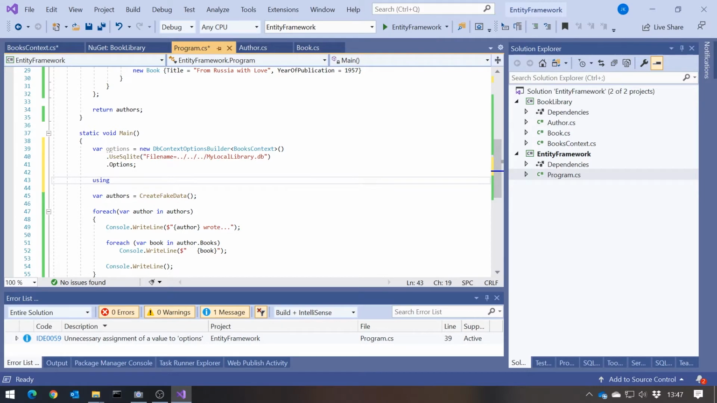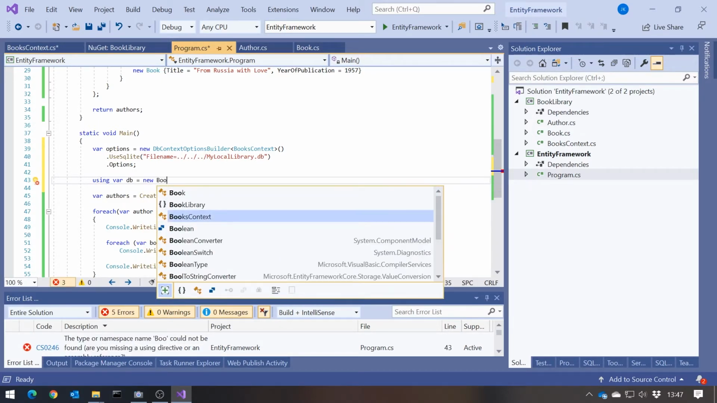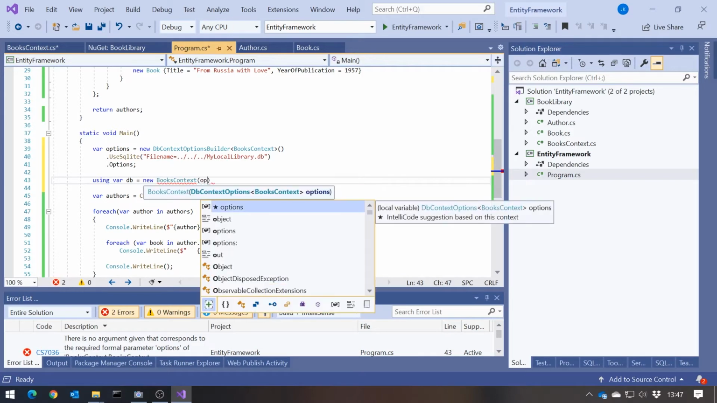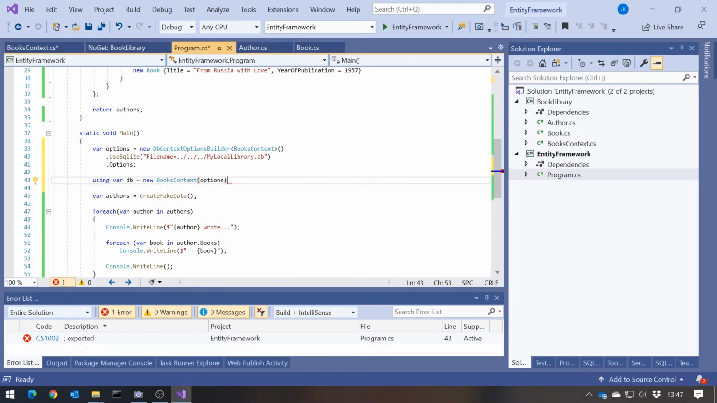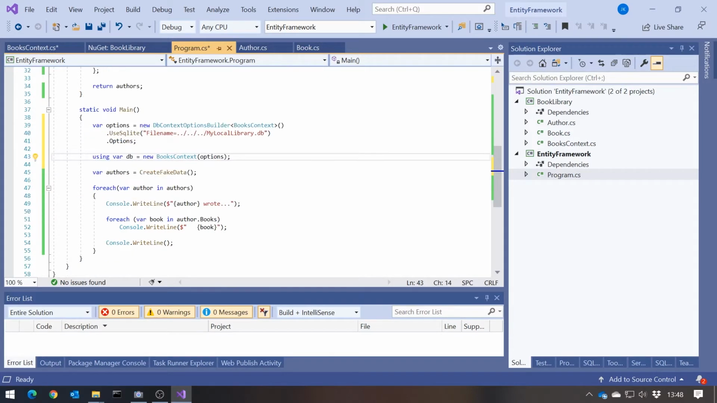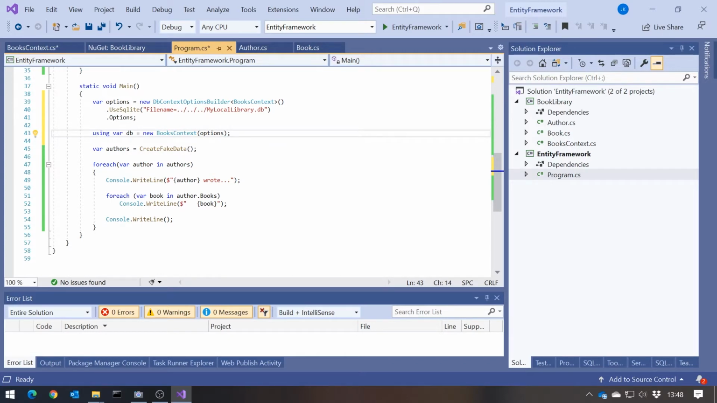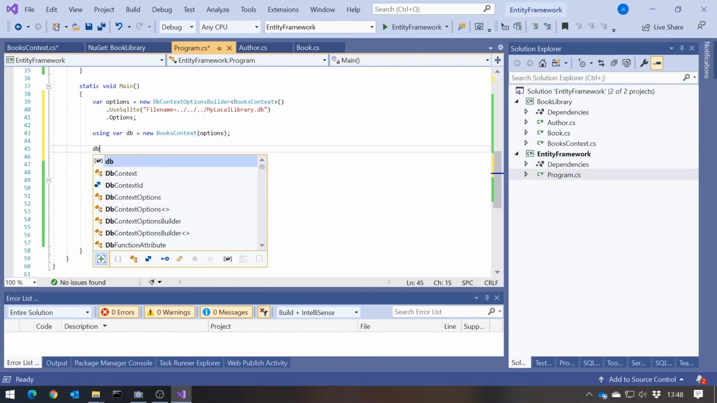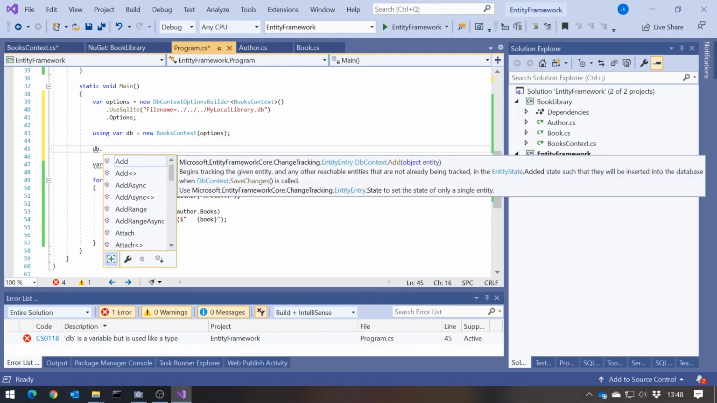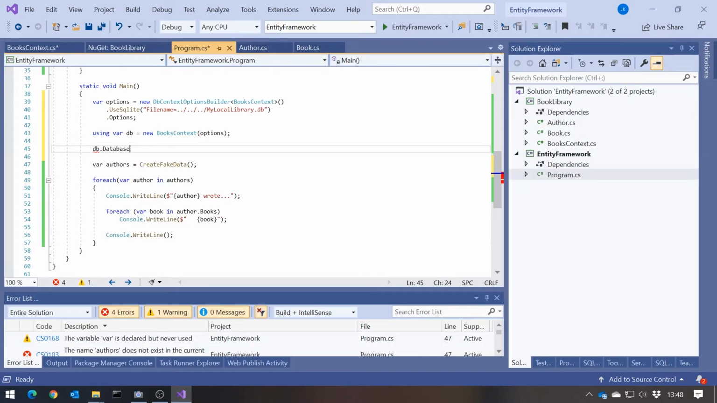Let's say using var db equals new books context, passing in those options. Just an aside, I'm using the new C# 8 style of using there, where I don't have to put it in its own block, and this will have its dispose called just when we go out of scope there. Next thing I'm going to do, and again there are various ways around this, but I'm going to do it the simplest way. I'm just going to do db dot database dot EnsureCreated.